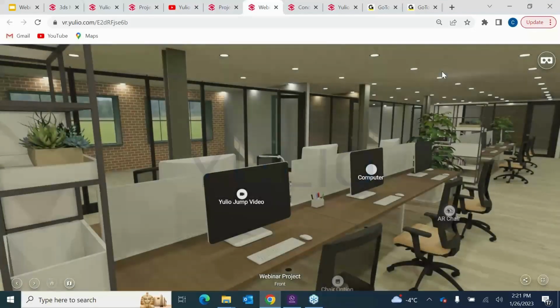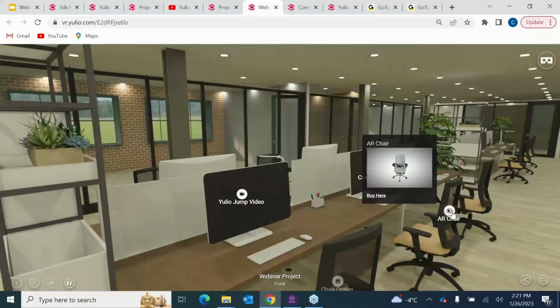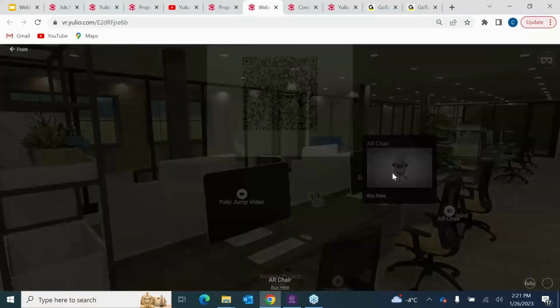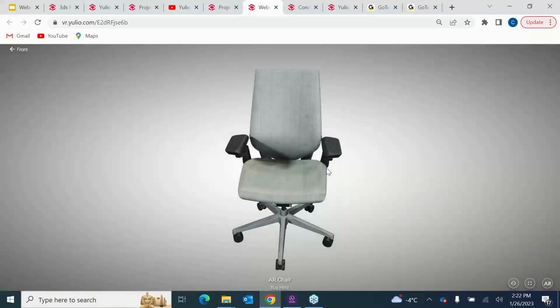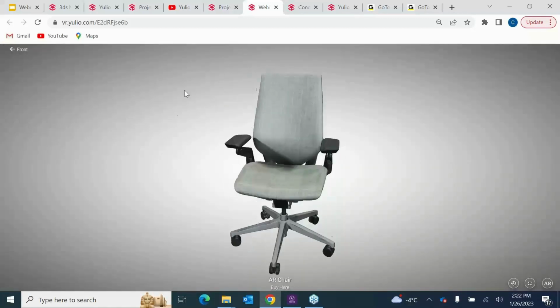Okay, so looking through the project, we are able to see all the hotspots that we have added. So we have your video hotspot, your navigation hotspot, you have your AR here. So if you click that, you can use this code and you'll actually be able to view this AR in the real world environment by simply placing it in your scene. So it just looks like this.